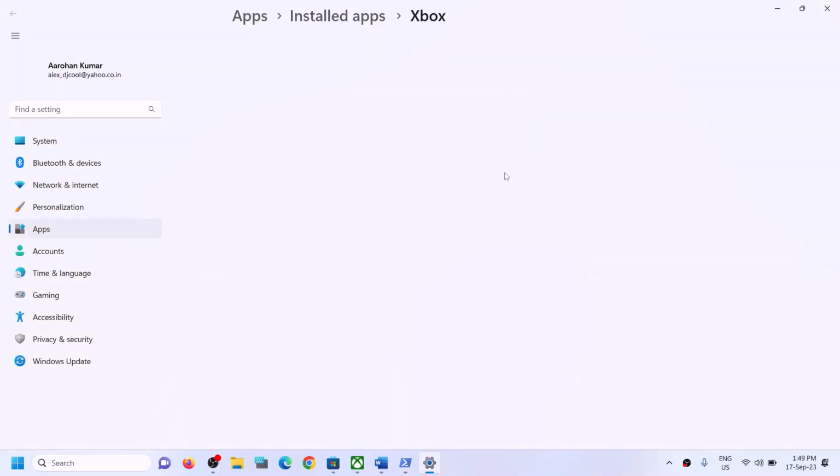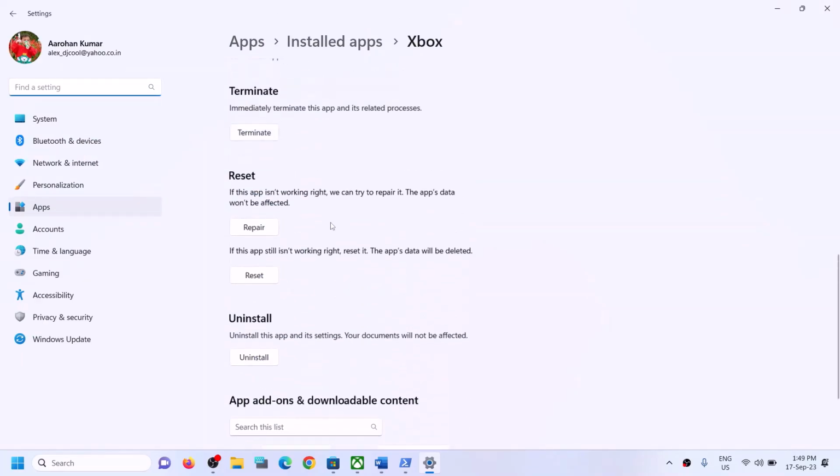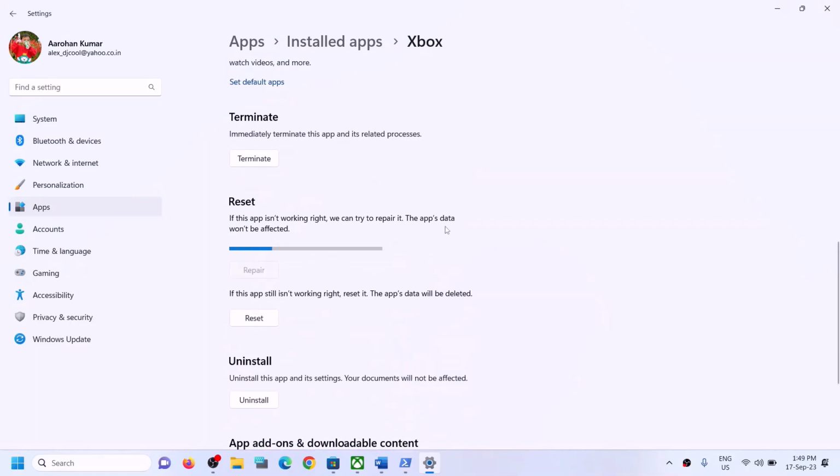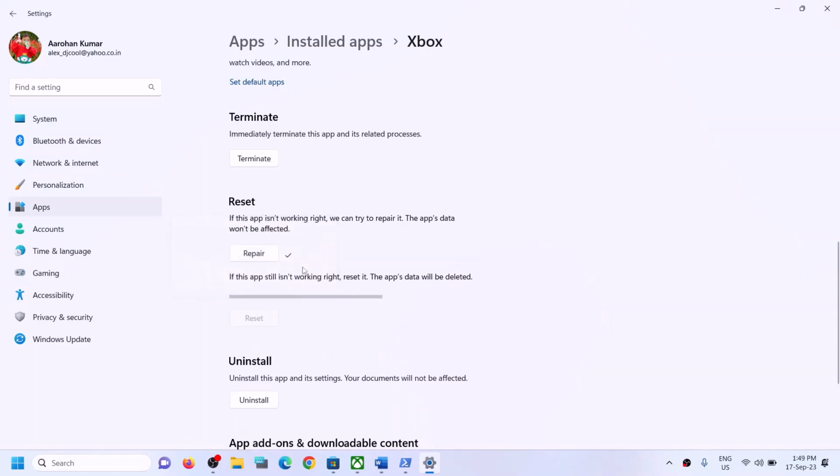Now on this screen, scroll down and then you will see the repair option to repair Xbox app. Click on repair, and after the repair you can try to install the game. If you are still facing the problem, or if the repair does not resolve the problem, in that case you can perform reset.